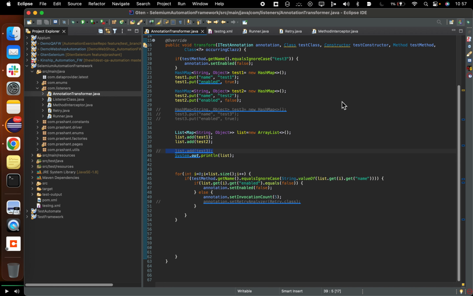I have told you about the annotation transformer, but there is one issue I'm facing: even I am not able to understand why it is not happening the way I'm thinking. Basically we have added two tests, right? This test method will be called every time, and I've added two methods. For example, if I add a third method also, and here I just uncomment this, basically now the list has three methods, right?